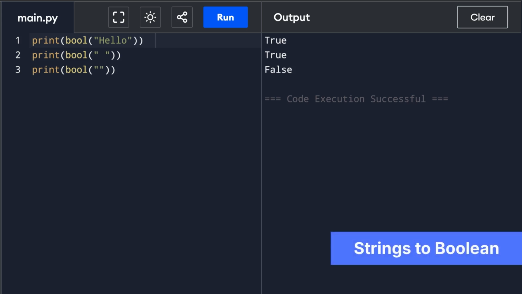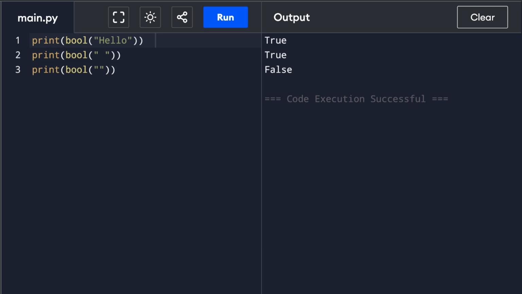Next, converting strings to Boolean. Any non-empty string is true, but an empty string is false. Why? "Hello" and a blank space are considered something, which means true. The last one is nothing, which means false.